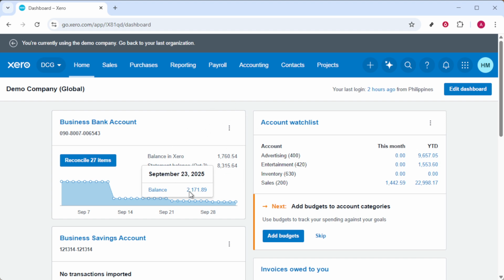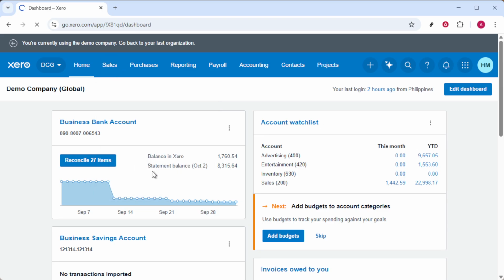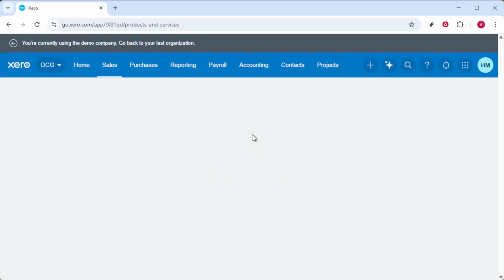Once you're on your dashboard, look for the section labeled Products and Services. This is where your inventory is managed within Xero. Clicking on this link will take you to a detailed list of all the products and services your business offers. It's a comprehensive view that helps you keep track of what's available and what's been sold.